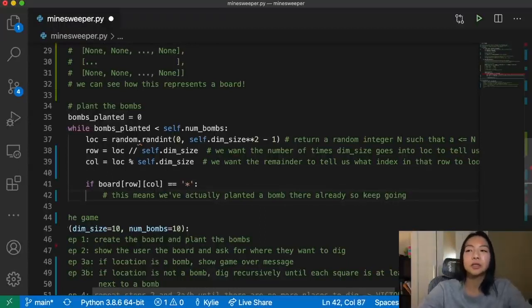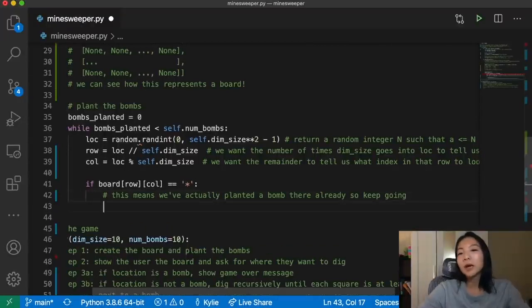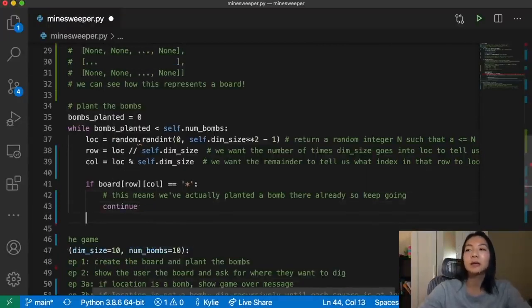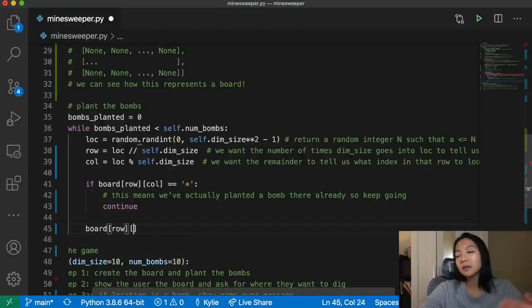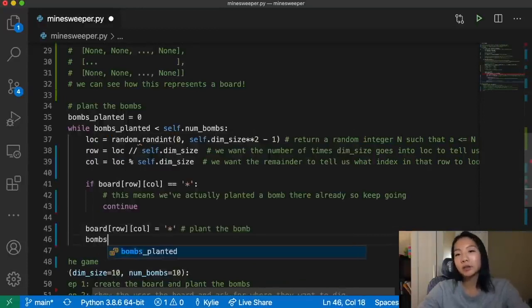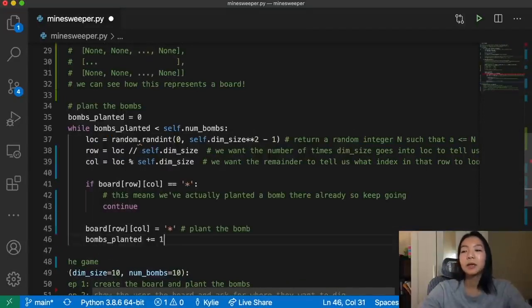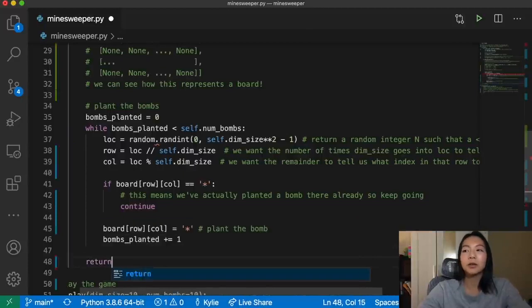And this is actually the reason why I'm using a while loop and not a for loop. Because in a for loop, every single time we skip or continue, we're still counting that as an iteration. But here, I only want to increment when I actually get something that's not a bomb yet, and then I plant the bomb. So that's why I'm using a counter, and that's why I'm saying, check if this is a bomb. If it is, keep going. If not, then we're actually going to plant the bomb, and then we're going to increment this counter, bombs planted. And then at the very end, I'm going to return the board.